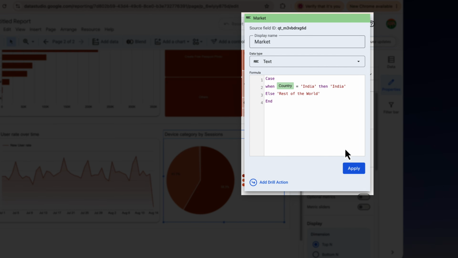Let me break the formula down for you. CASE tells Data Studio that we are setting a condition. WHEN country = India tells it to check whether the country is India. If it matches, THEN tells Data Studio to show India. If it doesn't, ELSE tells it to show rest of the world. And END tells Data Studio that the formula is complete. So in simple terms, we are saying if the country is India, show India. Otherwise, show rest of the world.